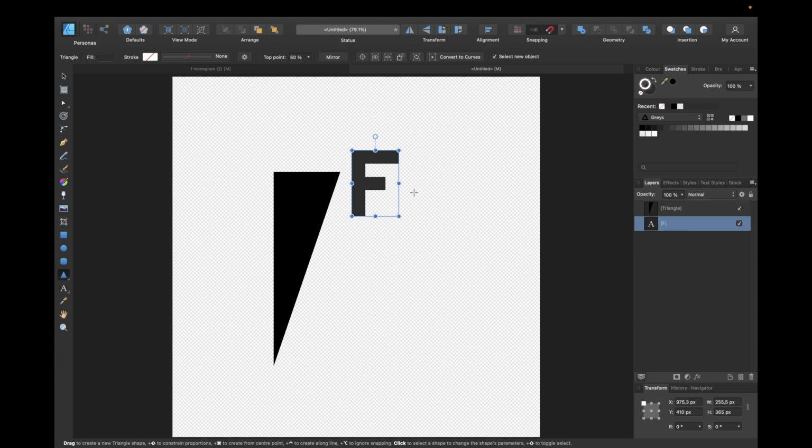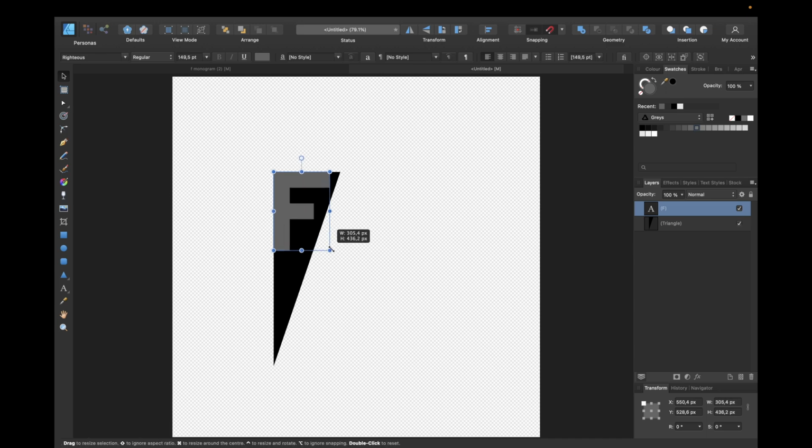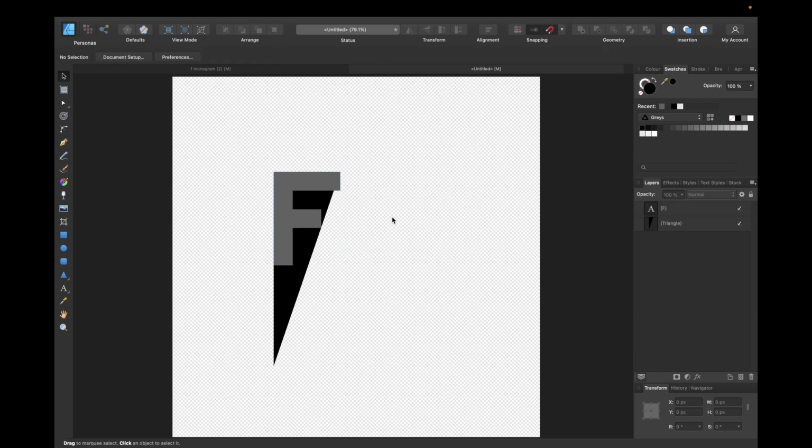And then we can move our F above this triangle, making sure that the layer is above, and also changing the color to something brighter. I'm using command Z because I want to undo this. I want to change this color so we can see it better, and then making it bigger till it fits right here, maybe like this.